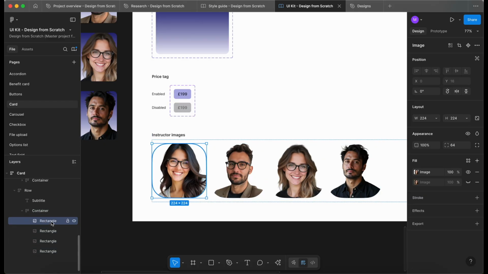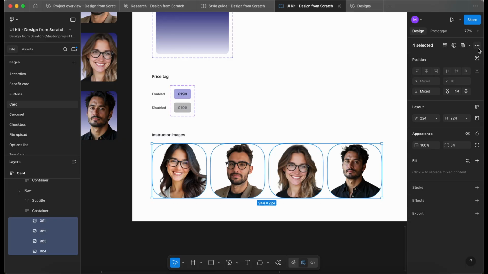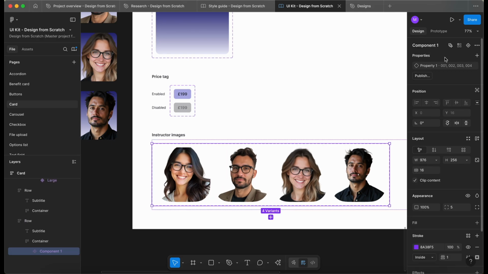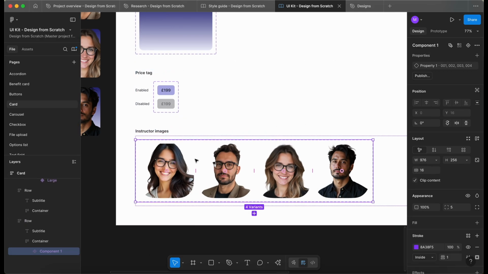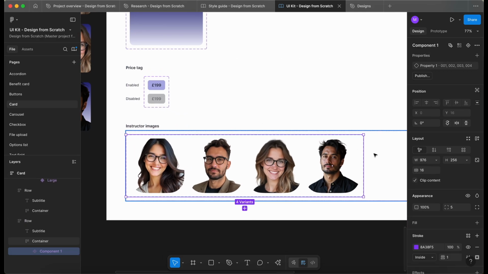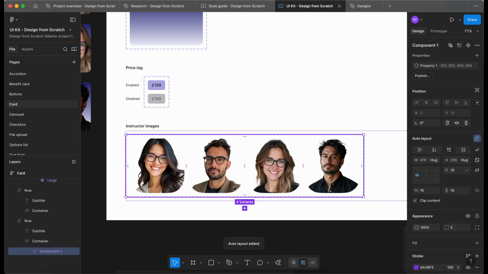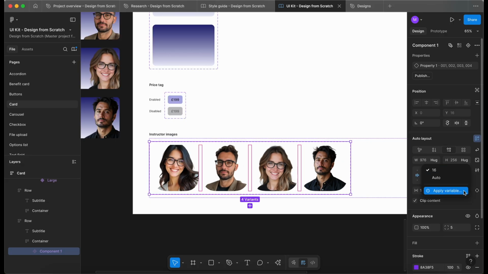Let's select all of these images. Let's just rename them as well. So we'll just give them numbers for the moment. Okay, so let's click up here on the dots. Let's click multiple components and let's combine as variants. And that's that done there. Press Shift A to create an auto layout. And let's just apply some variables.